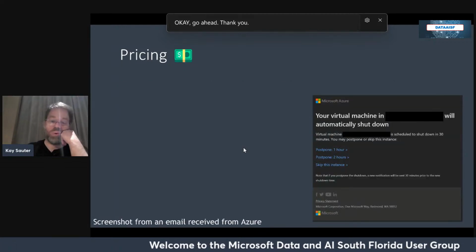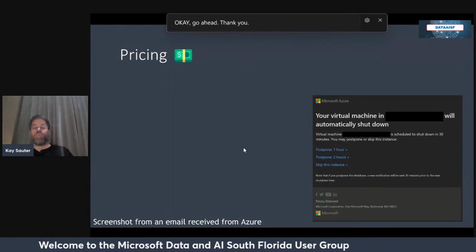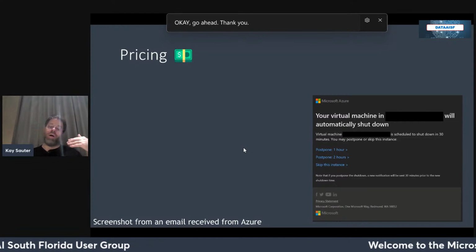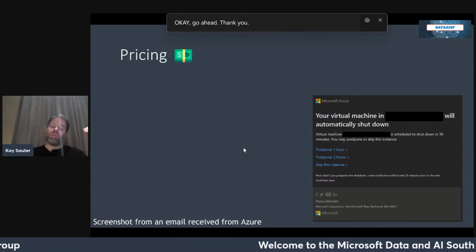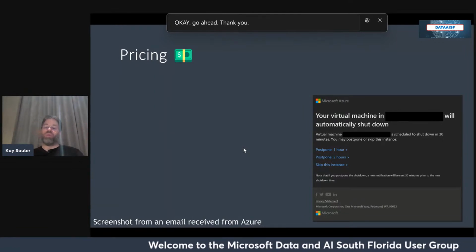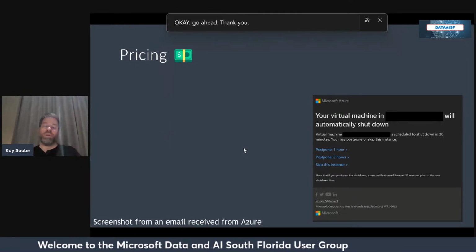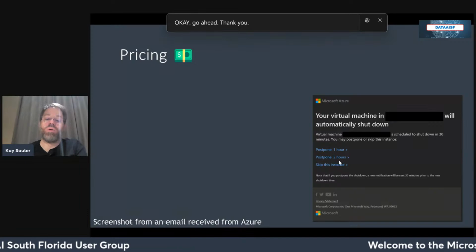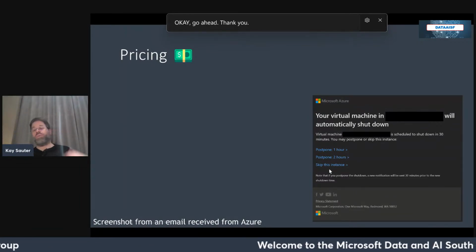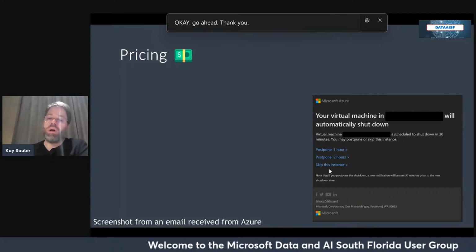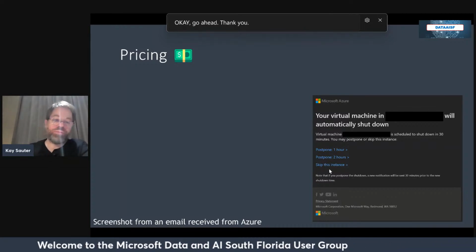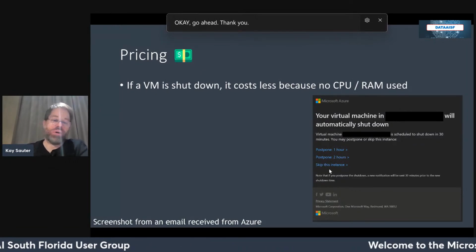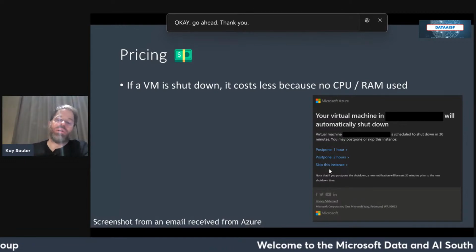You can also shut down the virtual machine. As I said before, when it is about to be terminated, it warns you beforehand. So you could, with a link here, postpone for 1 hour or 2 hours, or even skip an instance, for example, because you want to work on your VM for the whole night. That's exactly what I said before: if you are not using resources, then it costs less.